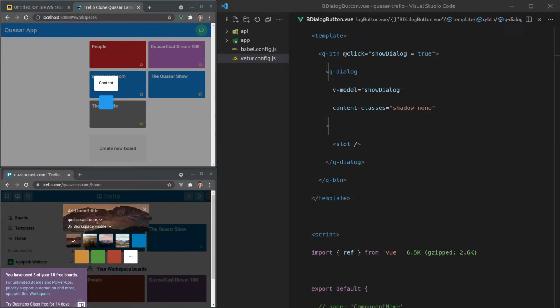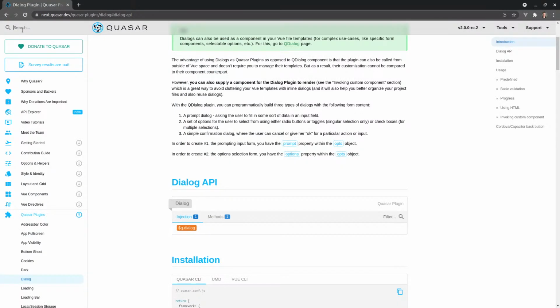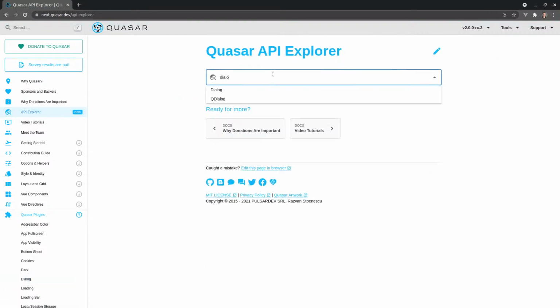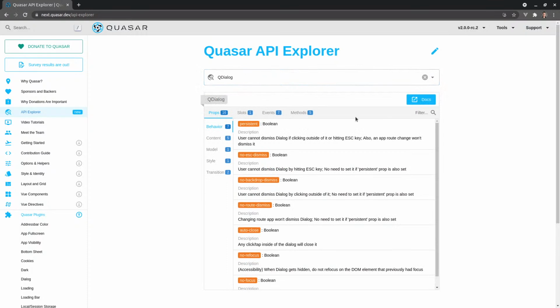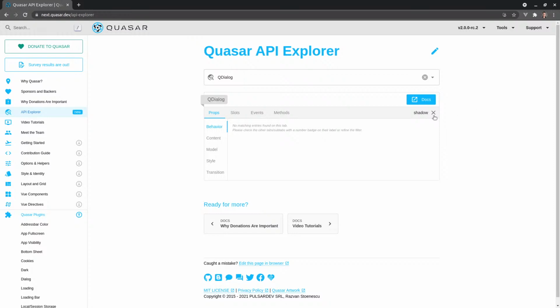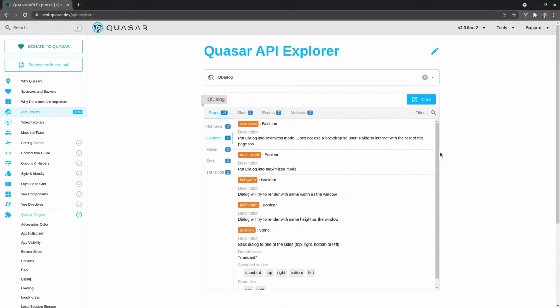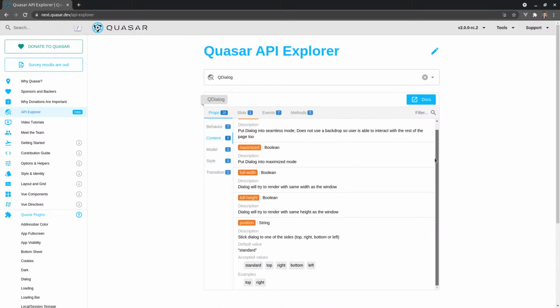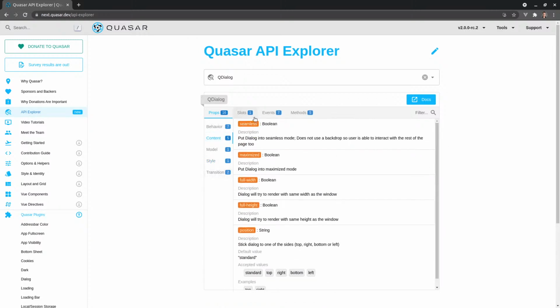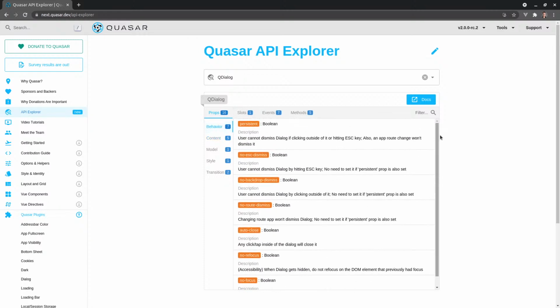Okay, so let's bring this up and look for the dialogue component. So we come into API here, dialog. So there's the Q dialog. Okay, so I was looking at the plugin before rather than the component. So there's nothing related to shadow. But if we come to style here, no. So what about content? There's got to be a way here.